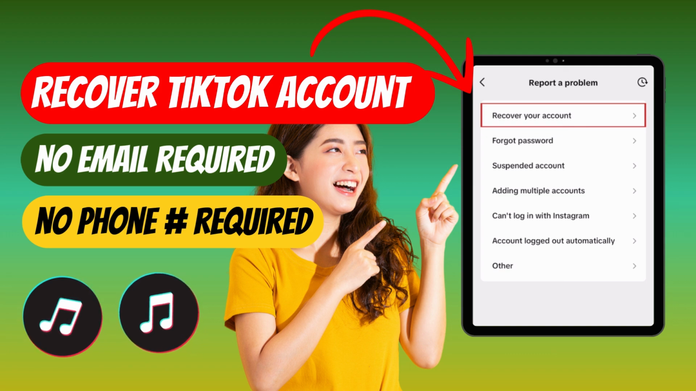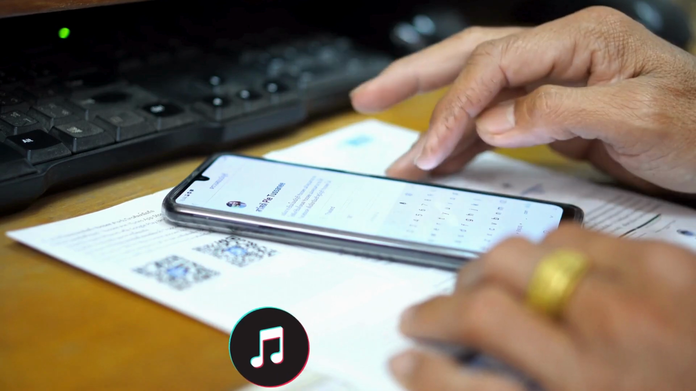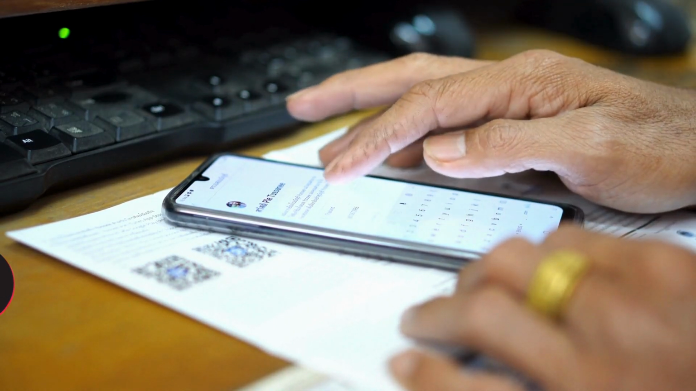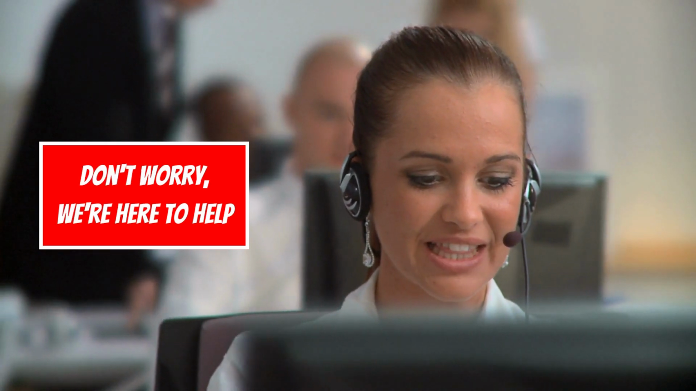How to recover TikTok account without two-step verification. Having trouble logging into your TikTok account but don't have access to the email or phone number you signed up with? Don't worry, we're here to help.